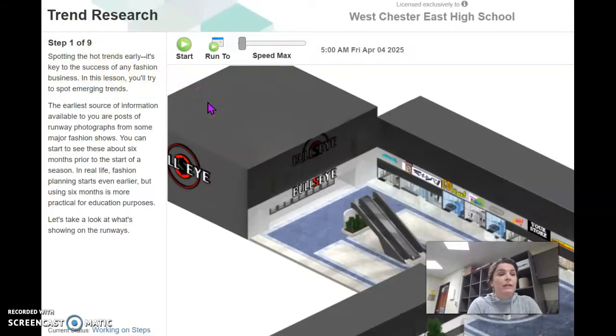Spotting the hot trends earlier is key to the success of any fashion business. In this lesson, you'll try to spot the emerging trends. The earliest source of information available to you are posts of runway photographs from some major fashion shows. You can start to see these about 6 months prior to the start of season. In real life, fashion planning starts even earlier, but using 6 months is more practical for educational purposes. Let's look at what's showing on the runway.